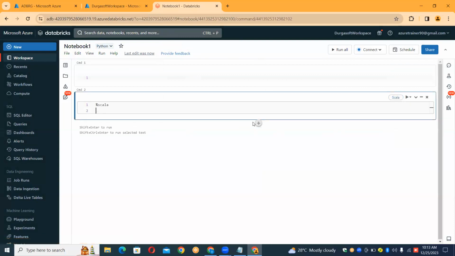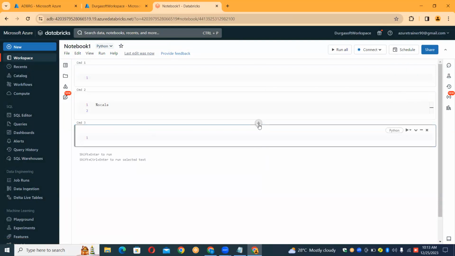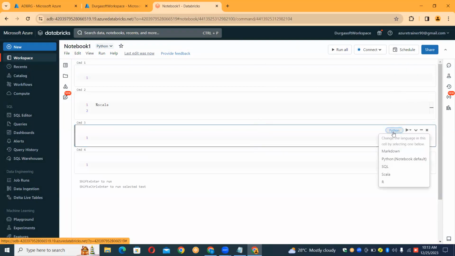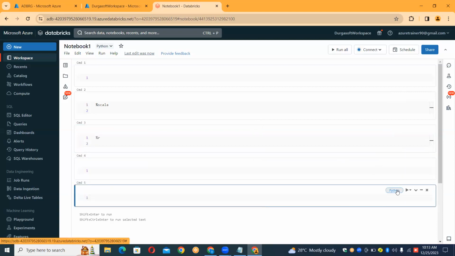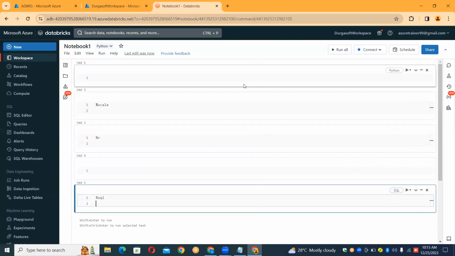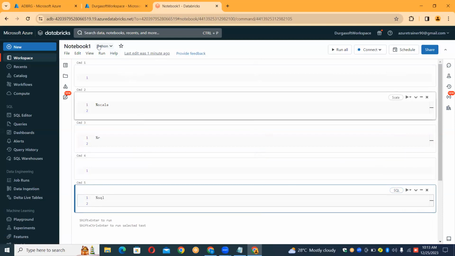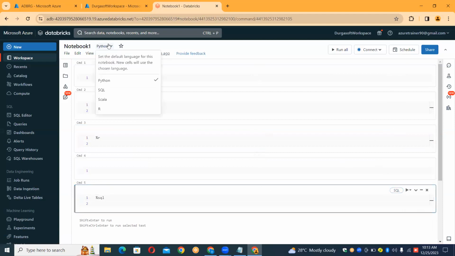In the same way, this is, can you see here? I can run another cell in R and another cell on SQL. Can you see here? 4 different languages we can use it here. In the same notebook, you can use the 4 different languages using the different cells, or the language of the notebook itself, you can change from default Python to any other language.